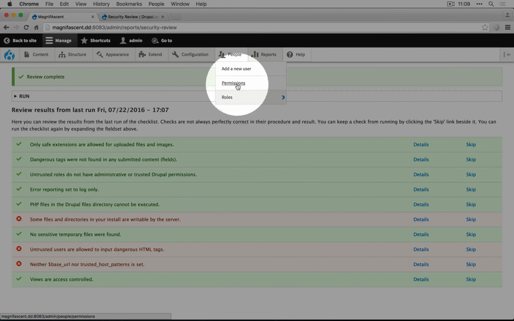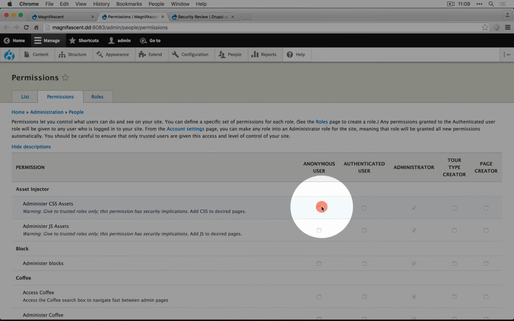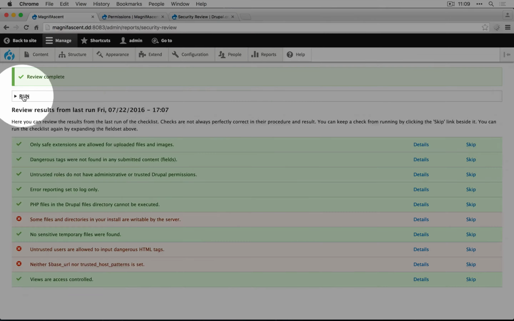So let's go to people, and I'm going to open up permissions in a new tab, and let's give anonymous users the ability to administer CSS assets. I'll scroll down to the bottom and click Save Permissions, and now let's run this again.